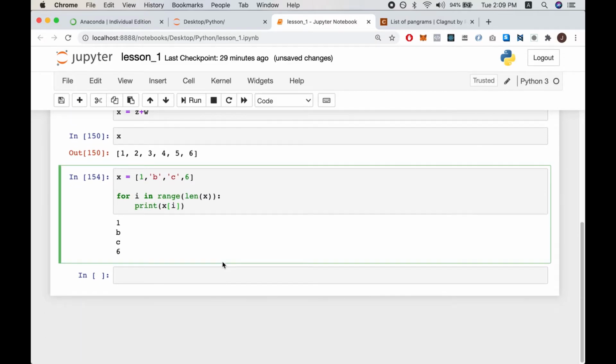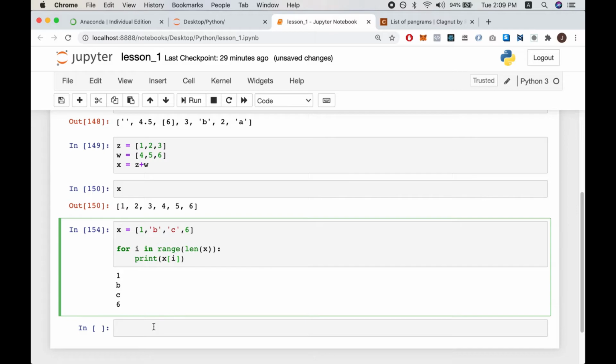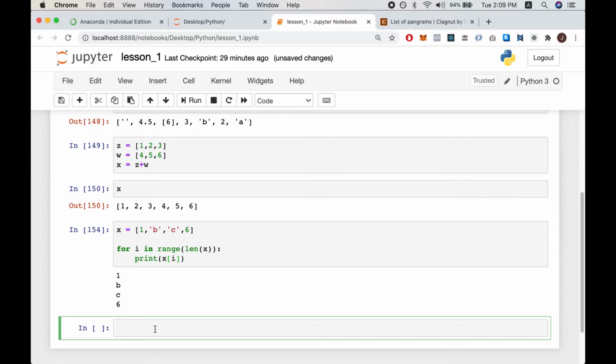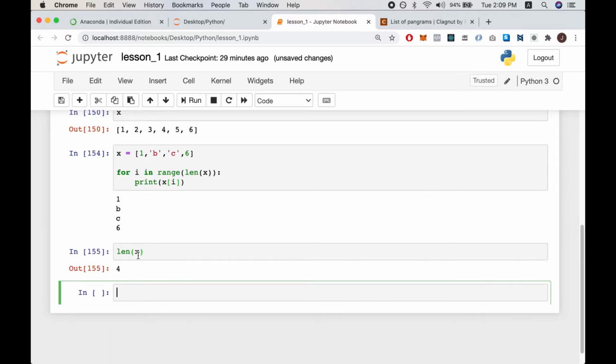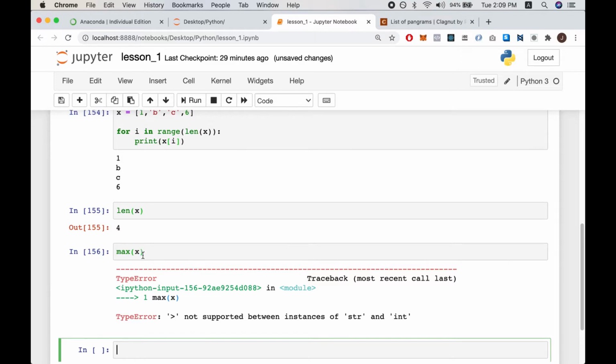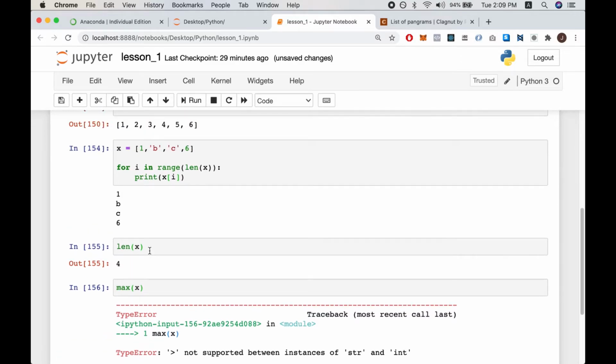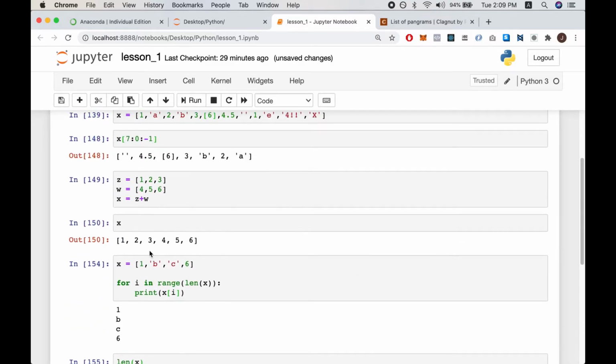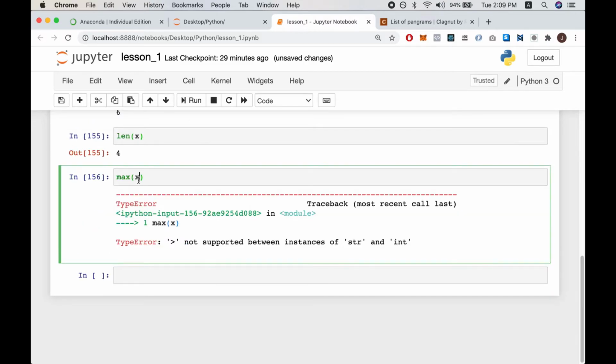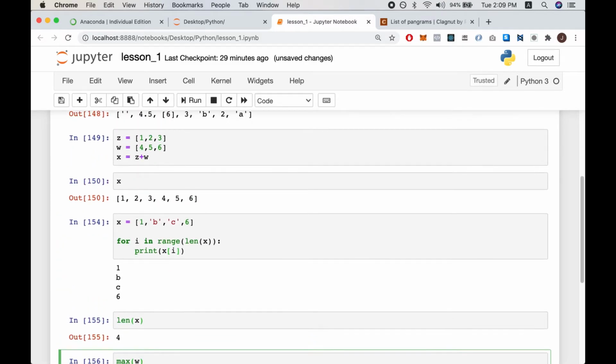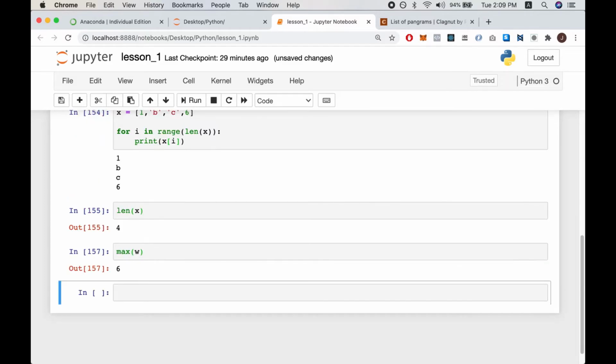Okay, so now that that's done, I'll show you some list helper functions. There are a few interesting ones. For example, len(x) will return the length of x. max(x) will return the biggest element, which won't work in this case for a very specific reason, that they are strings and integers. So I'll use the example of W instead, and it should return 6.